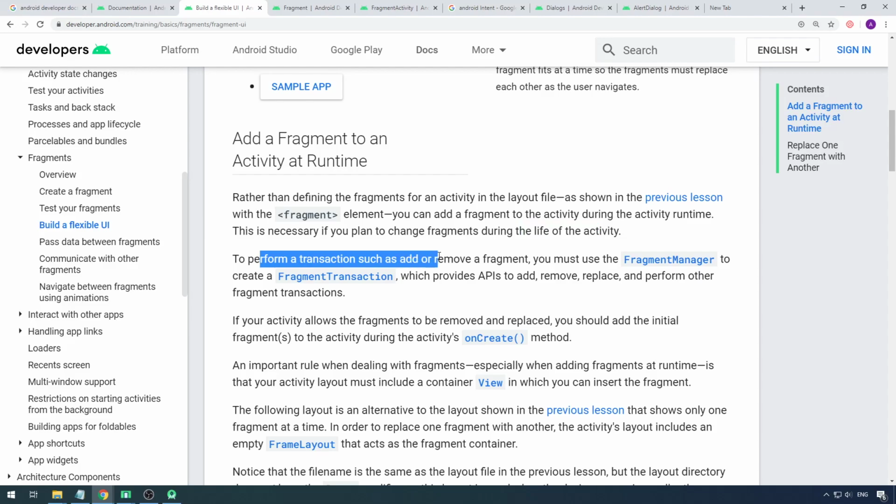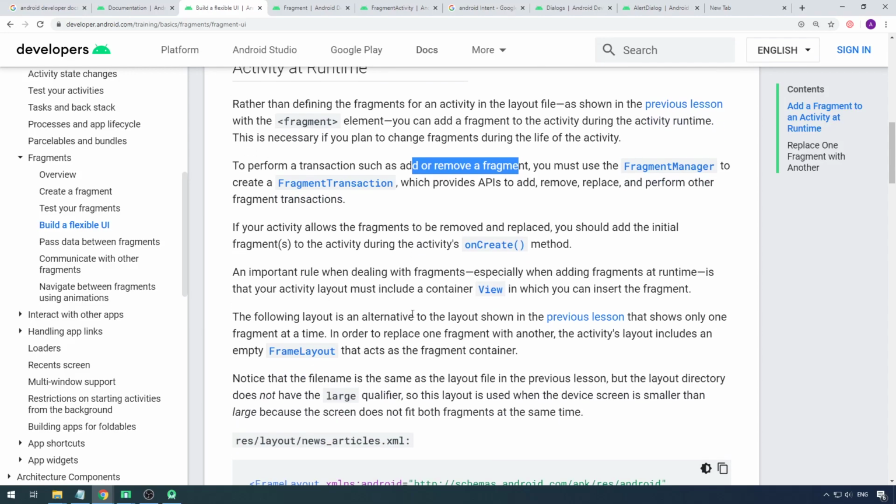So to perform transactions such as adding and removing fragments, you have to have Fragment Manager create a fragment transaction. So we have to create a fragment transaction. So we got standard methods. If your activity allows fragments to be removed and replaced, you should add initial fragments to the activity during onCreate. So every activity has onCreate. So initial active fragments should be added in the onCreate.